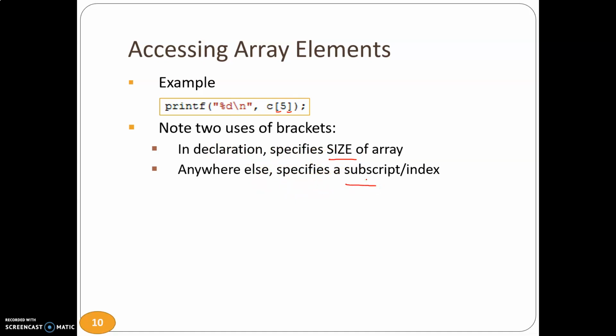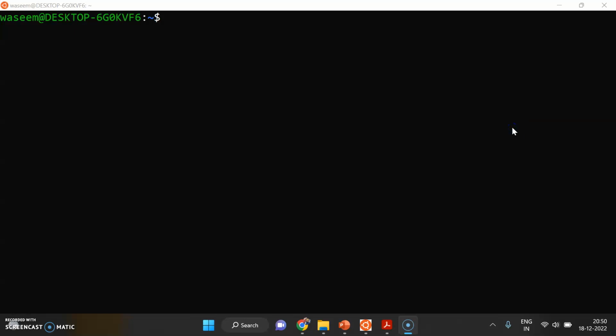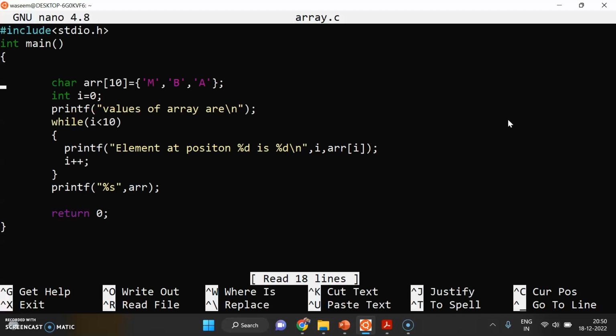Now let us write some programs with the help of which we can understand how to create arrays. Let us write a simple program, array.c. Here we have a simple program where we can store some values like this. I'm going to make use of an array arr whose size is 10, and it's capable of storing character type values.